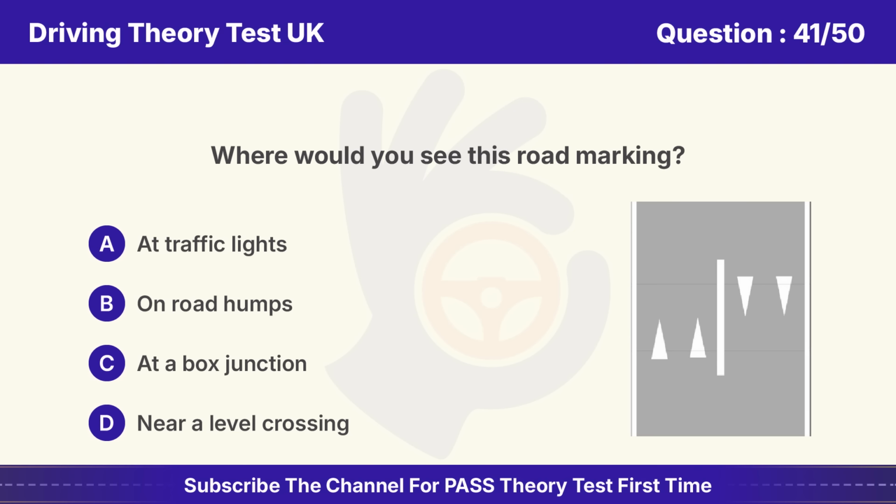Question 41. Where would you see this road marking? Option A. At traffic lights. B. On road humps. C. At a box junction. D. Near a level crossing.